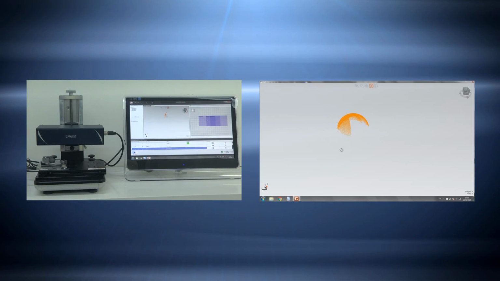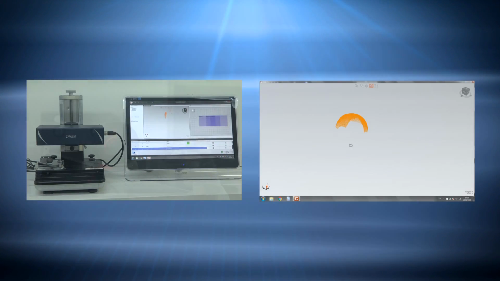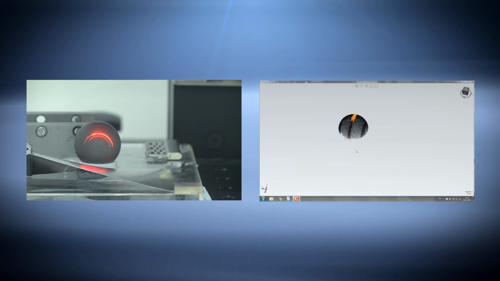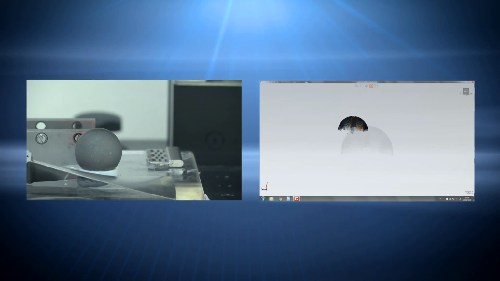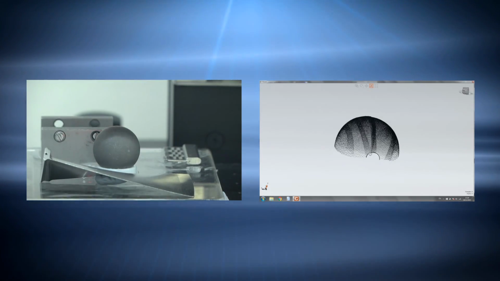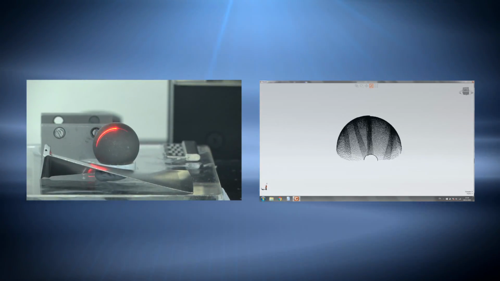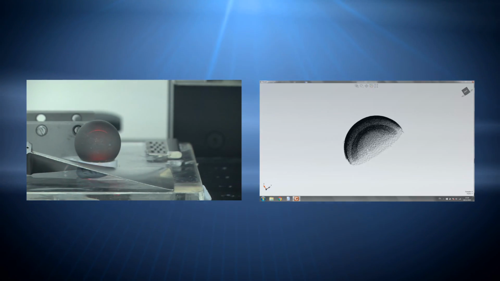The ConoLine 100 is a point sensor that uses a rotating mirror to create a line scan. It's a 20 kHz scanner able to scan at up to 100 lines per second with 15 micron accuracy. Here we can see it in action.